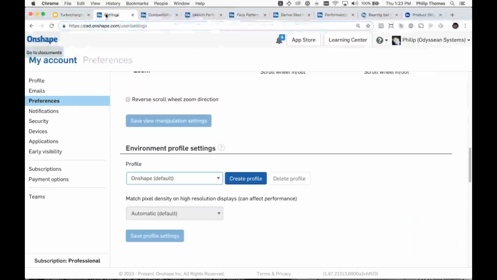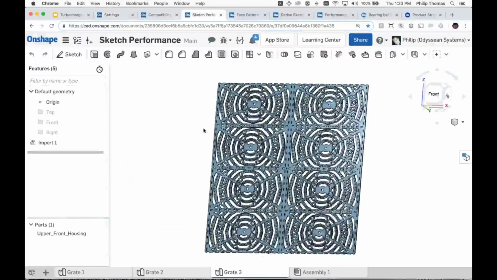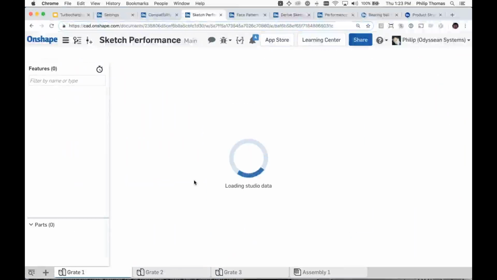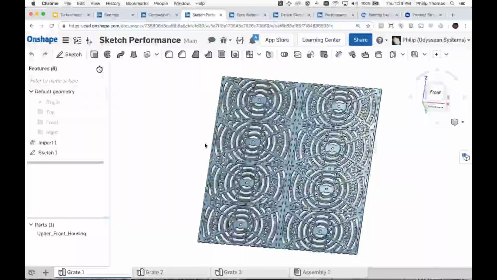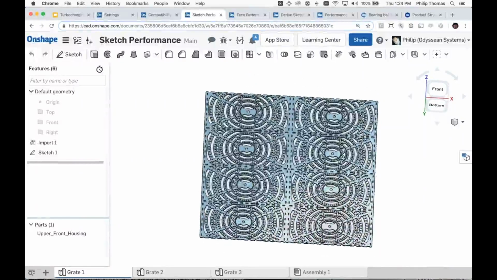How can we improve the performance of sketches? So let's come to my sketch performance example. So here is a very complex grate that you all have parts that you can think of that have very long regeneration times. This one is no different. And sometimes when you're trying to sketch on faces, it becomes very slow to start a sketch and very slow to do anything. And I want to show you how to improve that significantly. So here I am opening a very, very complex part that would benefit from a lot of optimizations, but here we go.